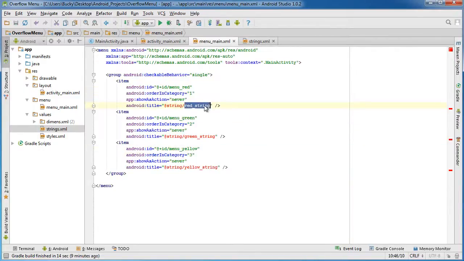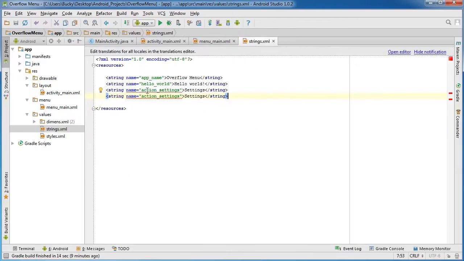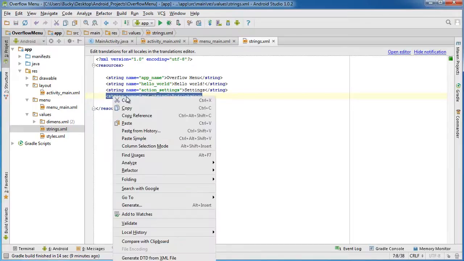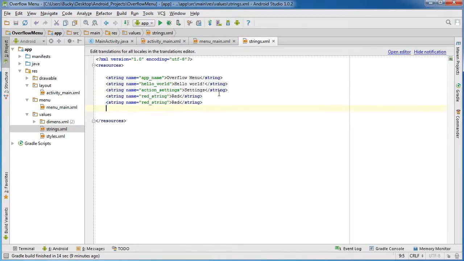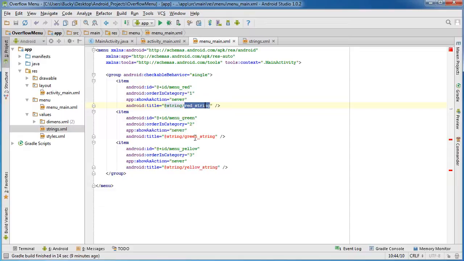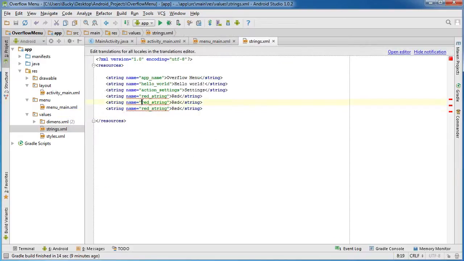So red string is that string reference, and the value is pretty much the text that's going to appear on that menu. So I'm just going to write red for the first one. What colors did I have? Green and yellow. Green and yellow.